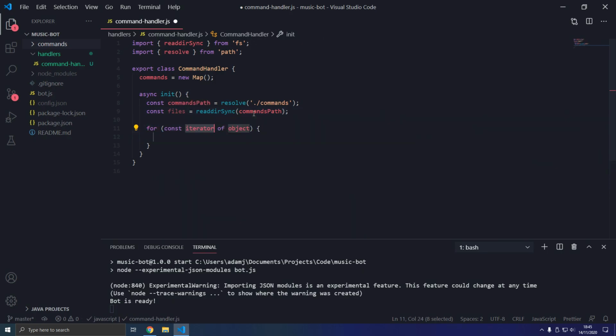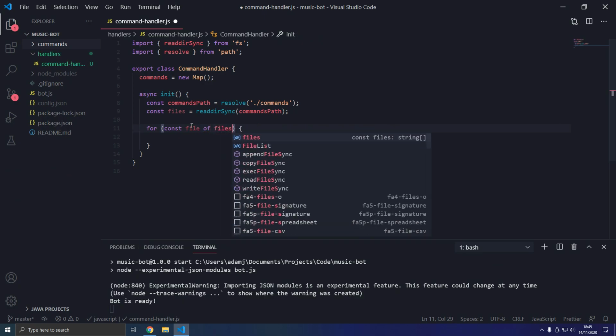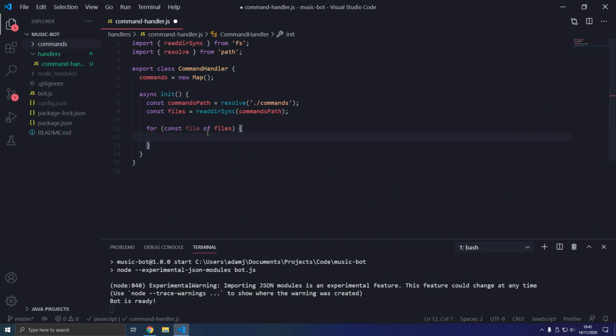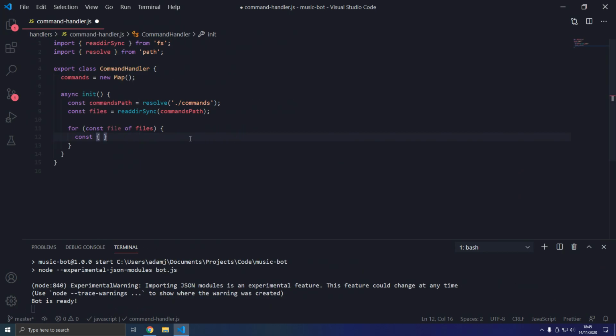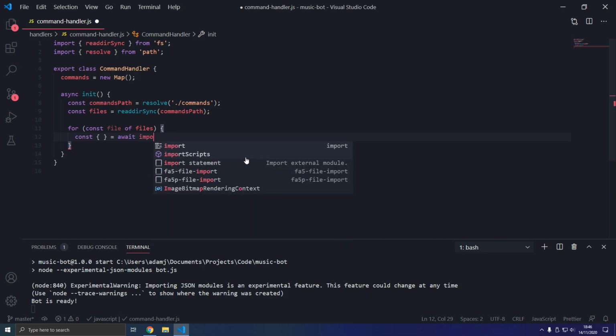Then after we've done that, we're going to iterate over the command files. So for const file of files, const, now we're going to actually import it. Now, a fun fact about import is it's actually async. It takes time. It's a promise. That's what, when we use async, we're dealing with promises which we await. And then we await import.